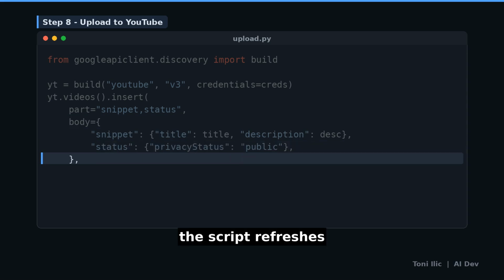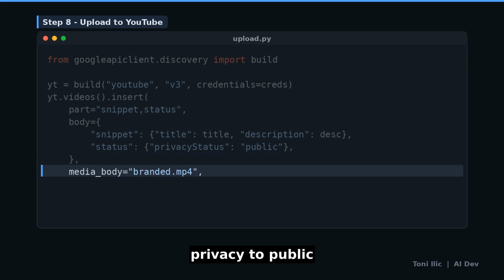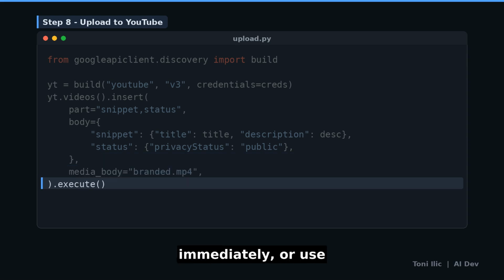Set privacy to public to go live immediately, or use the scheduled setting with a publish time to line up a whole week of videos in advance. This is the last manual thing you'll ever do.